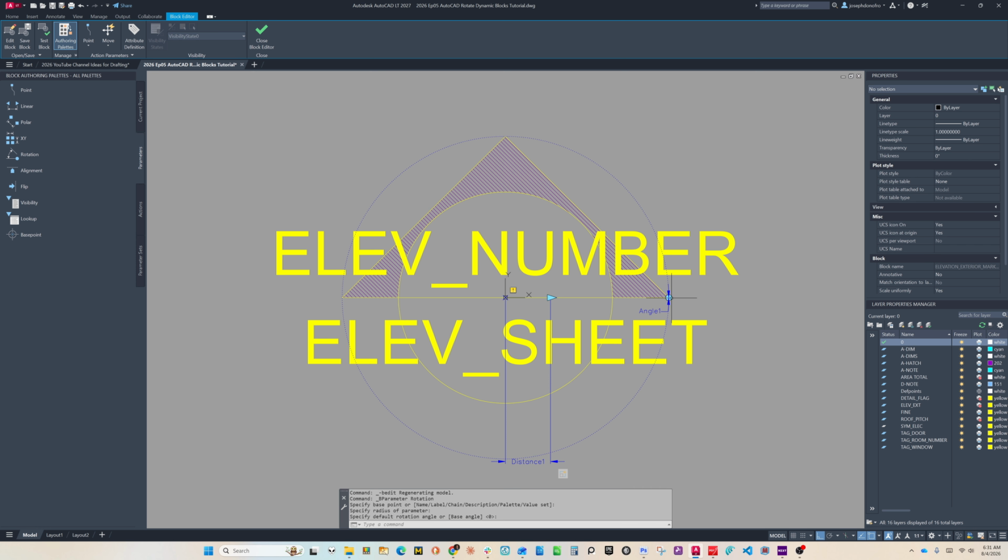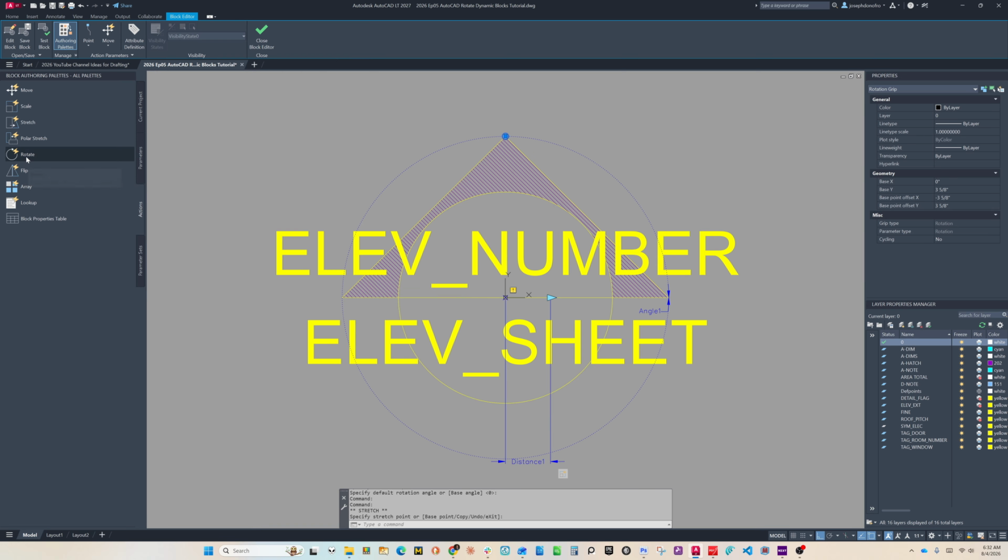Now, you can move this little dot here anywhere, but I'm going to move it up to the center because that's where I want it to show up at right there. And then we go to actions and rotate. Now we rotate, we click our parameter, and now it says select objects.